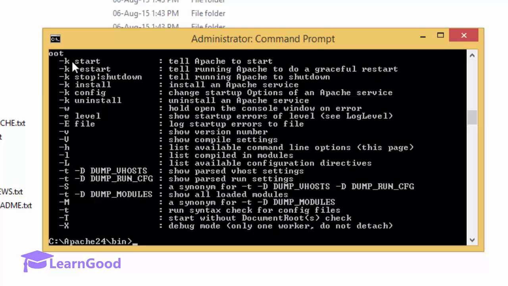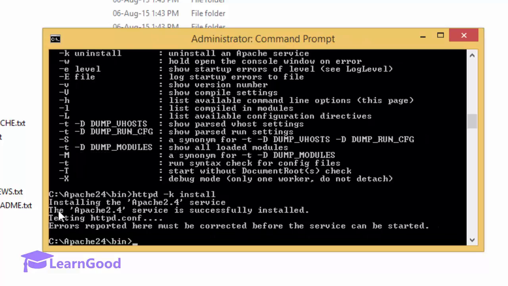Now you can see there are a bunch of different things you can do with this. First, what I want to do is do the install. This will install an Apache service, and it will be configured to run every time as a Windows service when you start the operating system. httpd -k install. You can see the Apache 2.4 service is successfully installed.